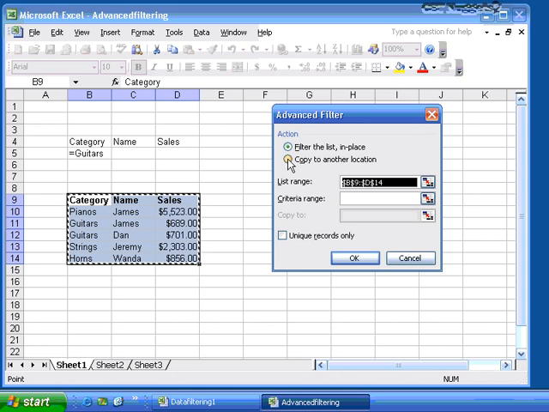If I want to filter this data to another worksheet, maybe I want to put it over here on sheet 3, and I want to copy that information so it appears a little bit differently, I can do that if I want. But for our illustration, we'll just stick with showing it right here for you. Filter the list in place. The list range automatically populates, and that's why you have to have that blank row here.